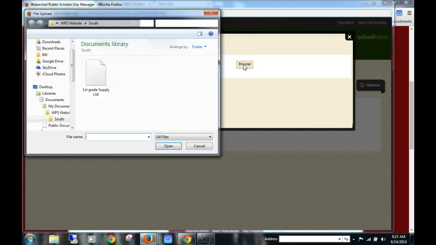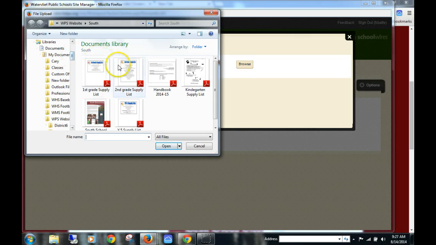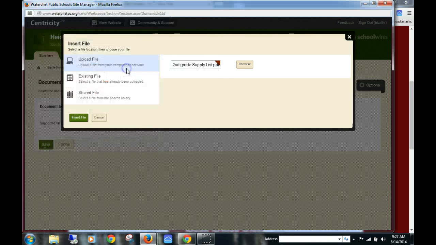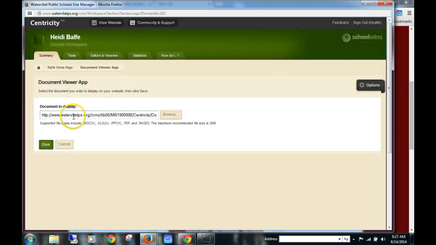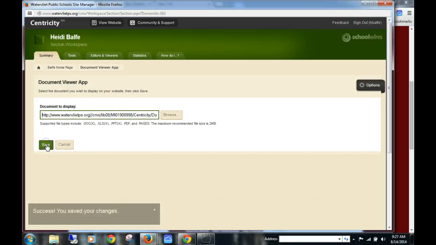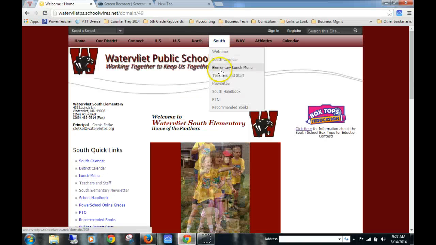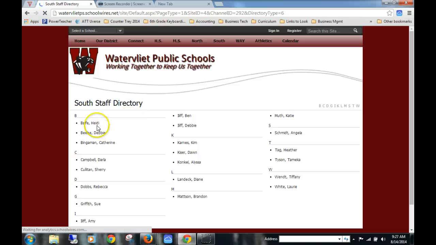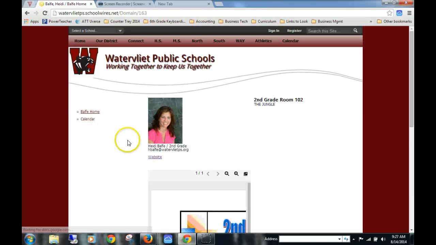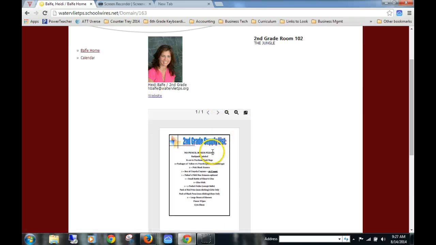I'm just going to browse. I'm going to find one of mine here. Here we go. Second grade supplies list. I'm going to insert the file. It's going to ask, actually, so it creates a URL for that file saved in Centricity or SchoolWires. So when I save this, now I'm going to go back to your page. And now this shows up.